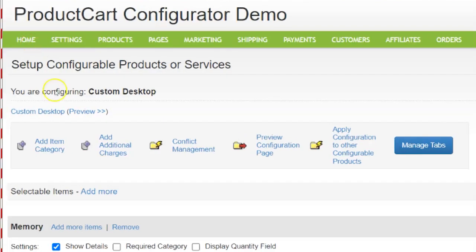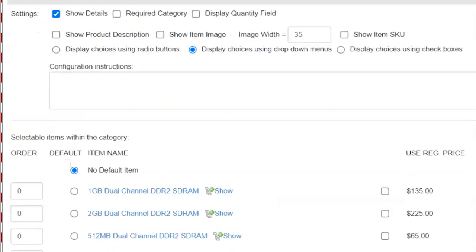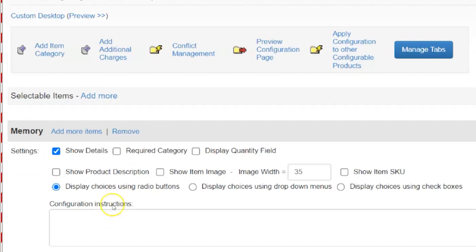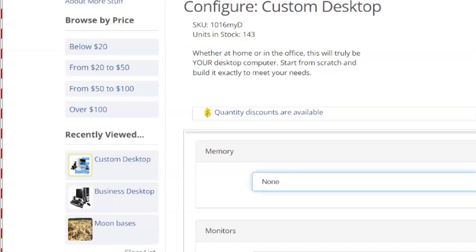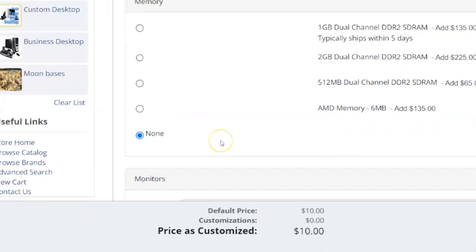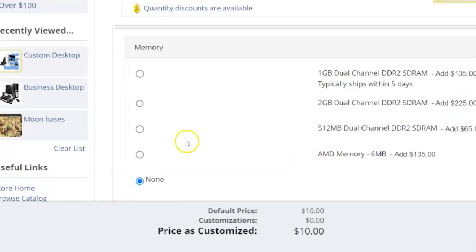Configurator also gives you the ability to change how some of these options are displayed. In this instance, you can see that ProductCart's been instructed to display the choices using a drop-down menu. But if you want a different display and use radio buttons, perhaps you just click the radio buttons, enable those instead, go down to the bottom, update the product again, and then when we refresh the page this time, the options are now displayed as radio buttons. And it's the same thing if you want to use checkboxes.